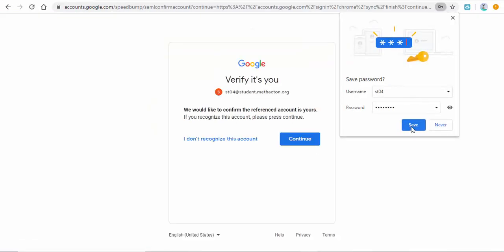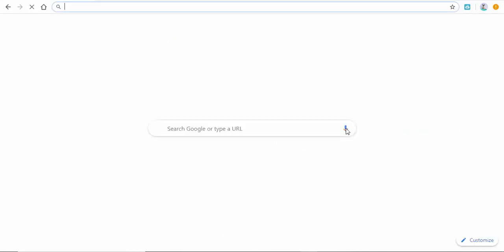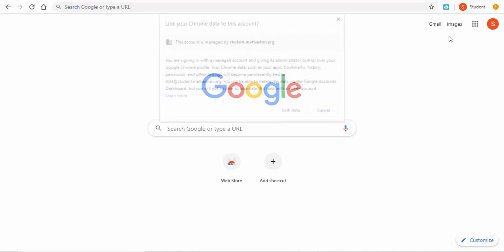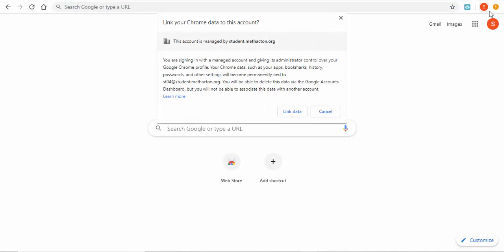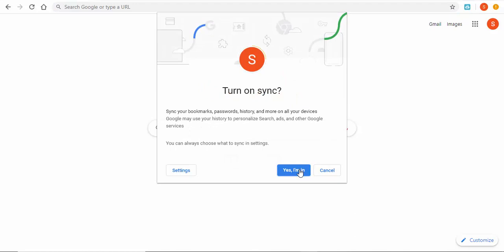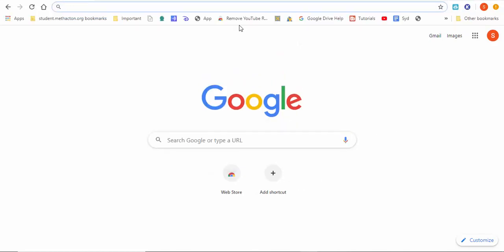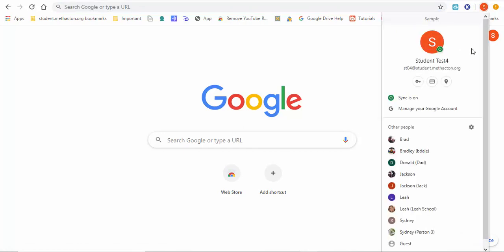Now, I'm going to save this for right now. I'm also going to select right in here, Continue. Now you can see that it's been added up in here. I'm also going to link data so I know my bookmarks and everything will come through. I'm going to select Yes, I'm in. And now you can see that right up in here, if I select the student, you can see it here.